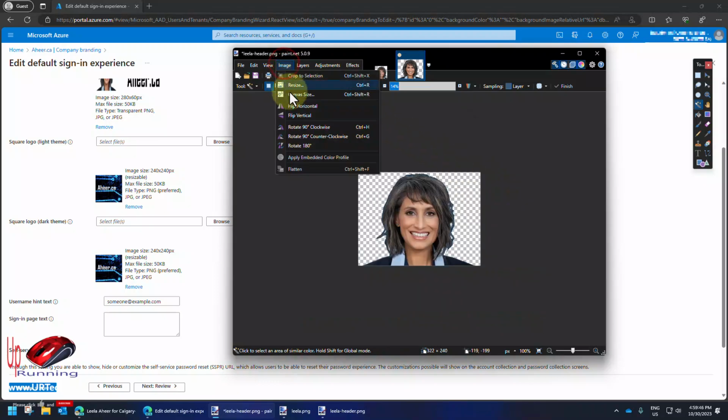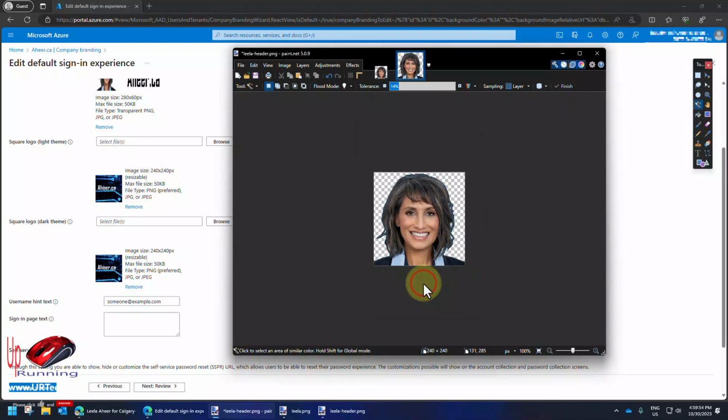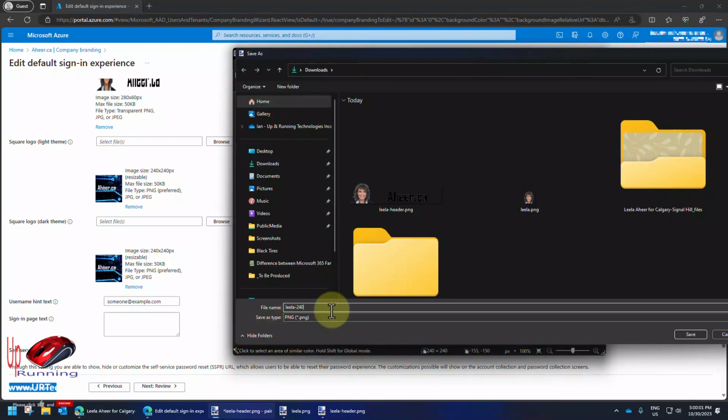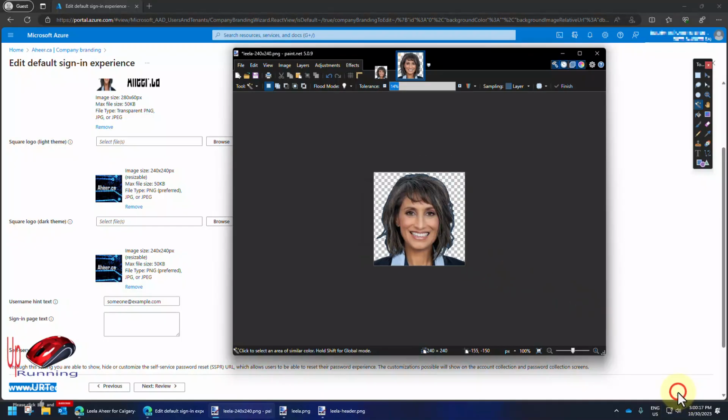And now we can go to Canvas Size and set it to be 240, and just make sure that the maintain aspect ratio is off. Put her picture in the middle, click OK. Bingo, that works. File, Save As, call it anything you want, but I'll call it Leela 240. And that's a little bit grainy, so I'm going to change that back to Auto Detect, which is 32-bit, and it'll just be a little bit better.